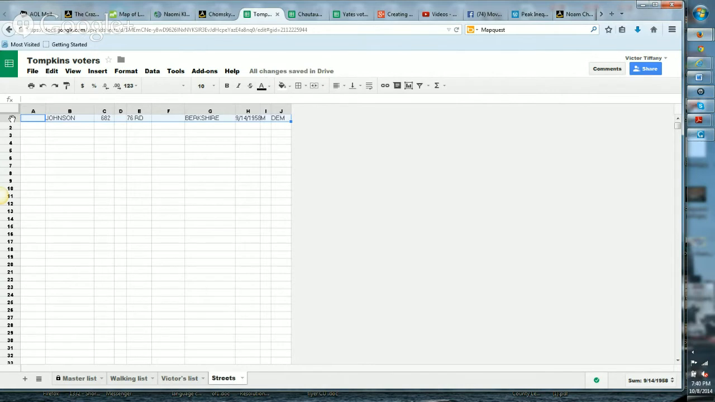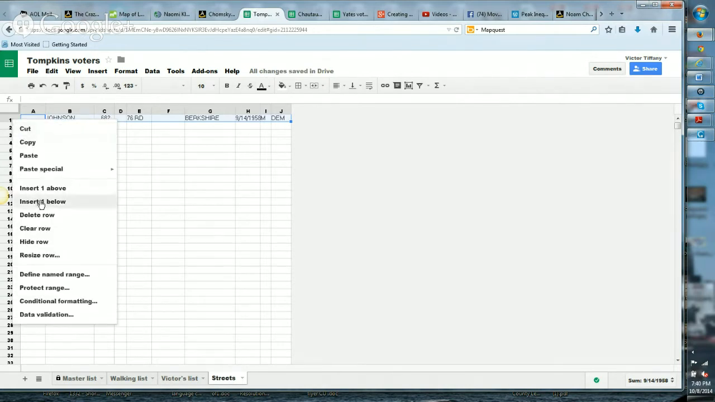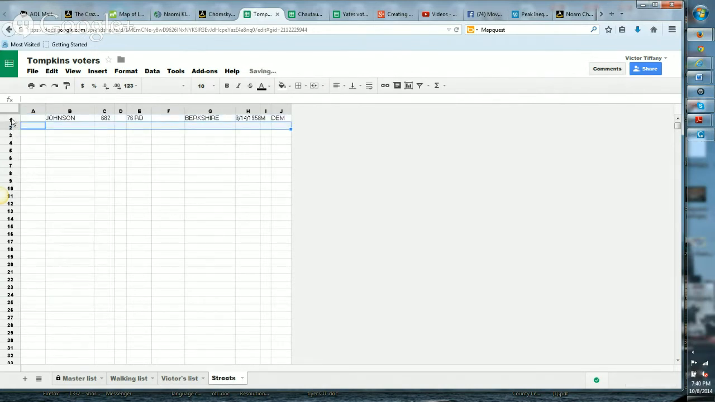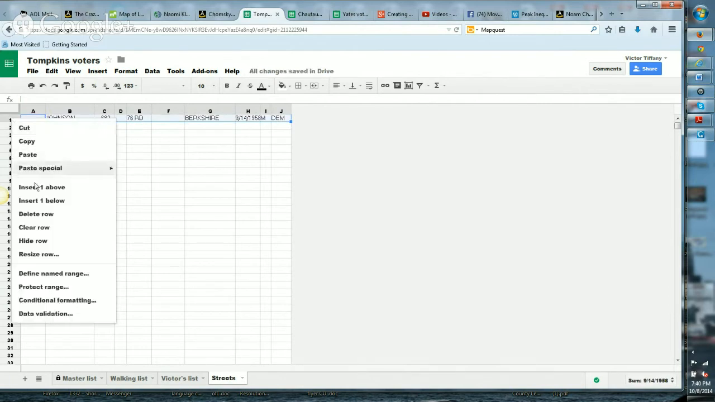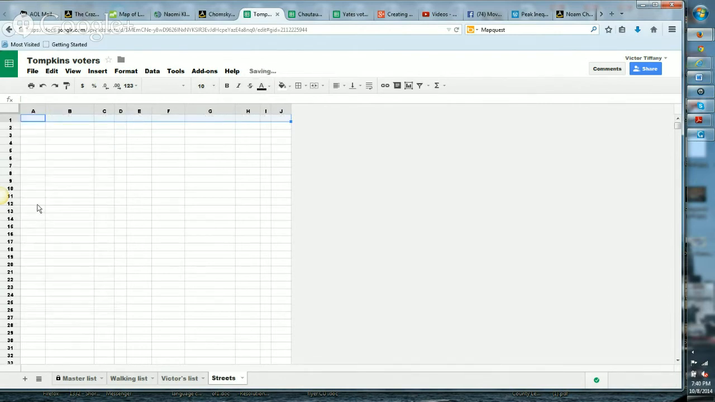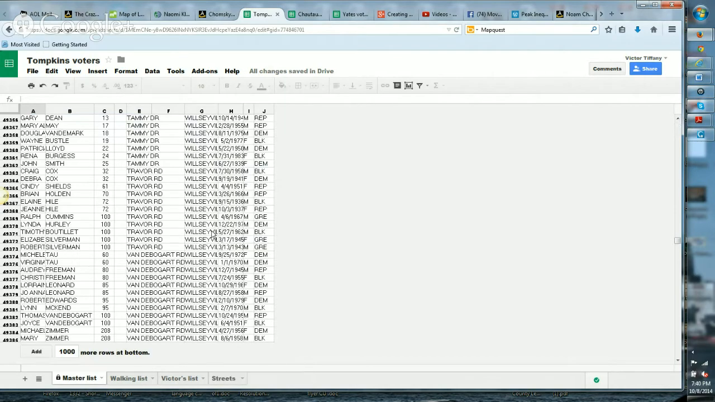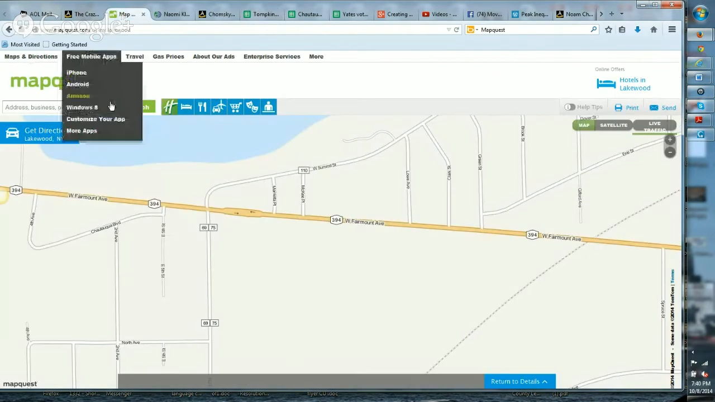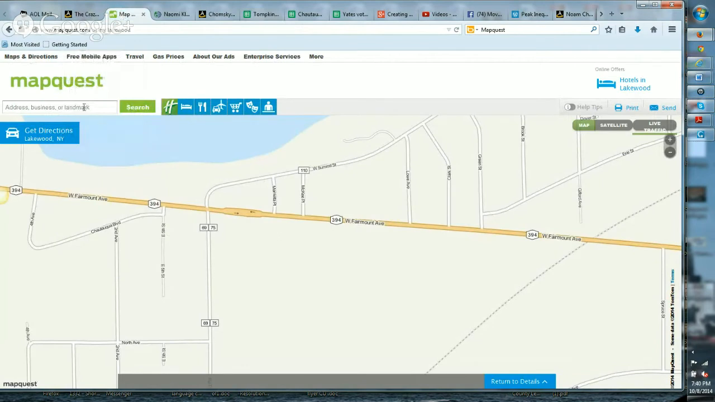Same way, just right click over there. I did the wrong thing. I want to delete that row. Done. All right, so back to the master list. First of all, we need to figure out what streets we want to go after to copy. So right now we're in Lakewood, New York. Let's choose Ithaca. That automatically comes up for me.